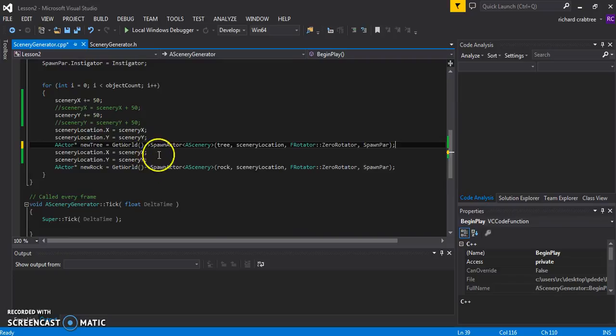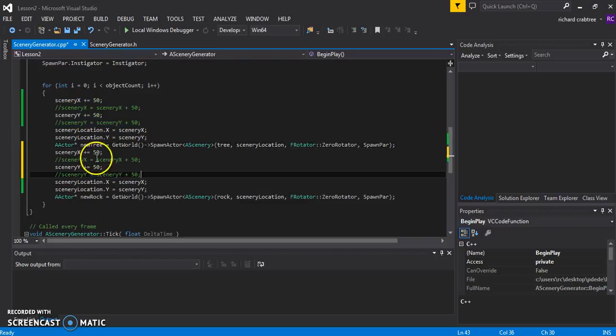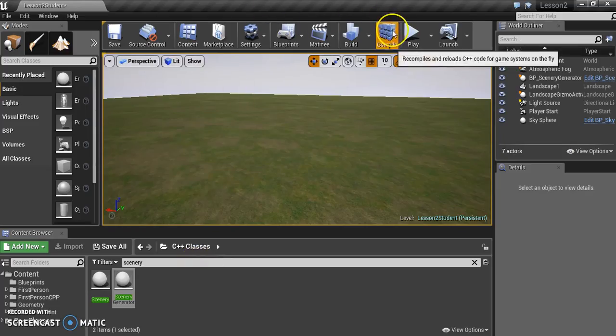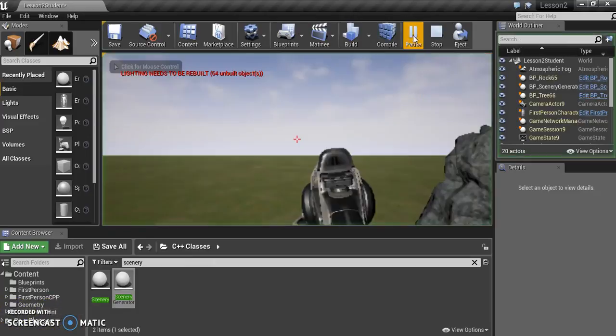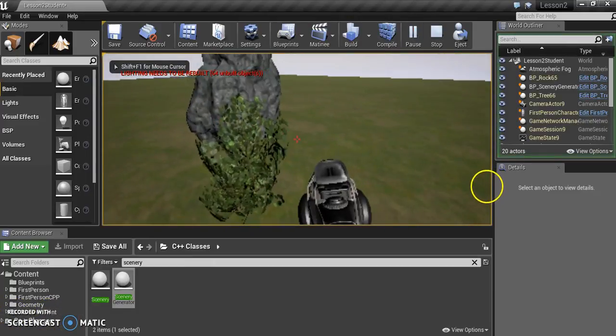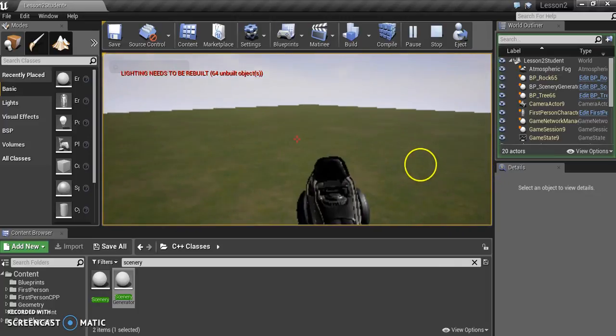And we're going to do the same before we generate the rock. So I'm just going to copy and paste this. And we'd like to move it by a bit more than 50, so we're going to change it here by 200 and here by 200. Let's get back into our world, compile it once more, and have a look what happens. Okay, so we've got our rock and our tree here.